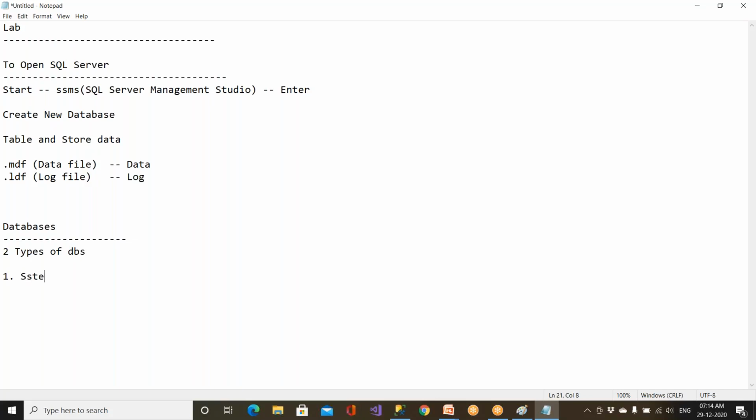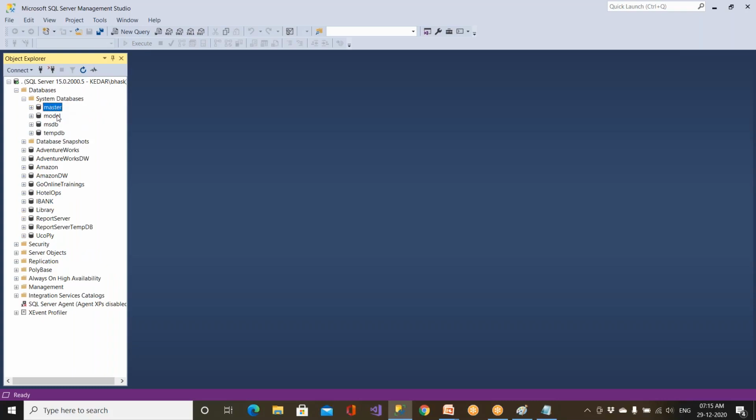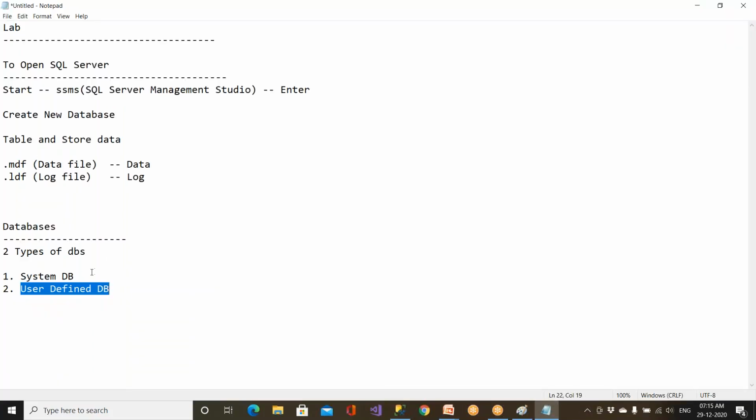One is called system database. The second one is called user defined database. That means some databases are called system databases, and some databases are my own databases. For example, there is a system defined database. When you open it, you see master, model, MSDB, TempDB.